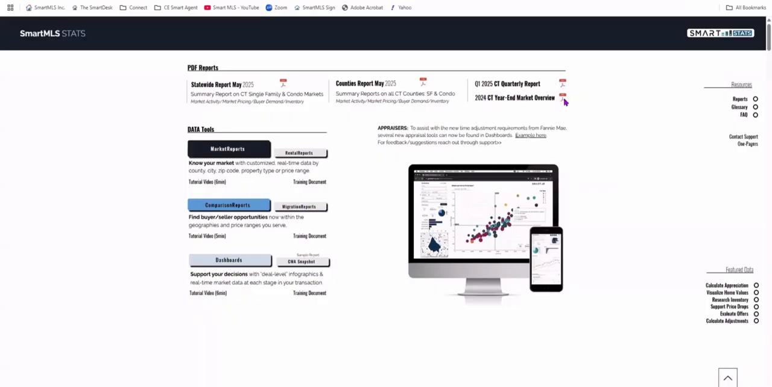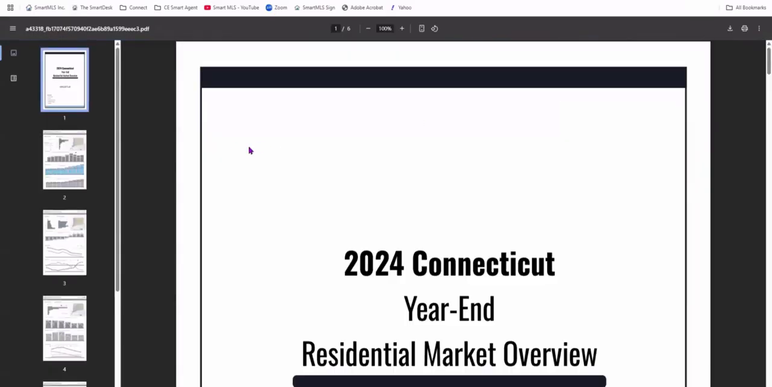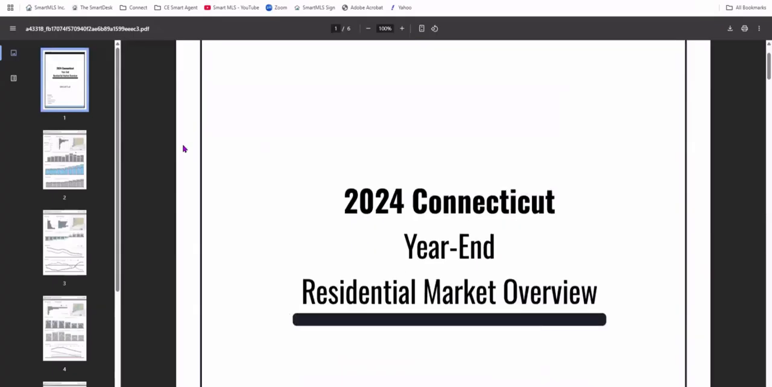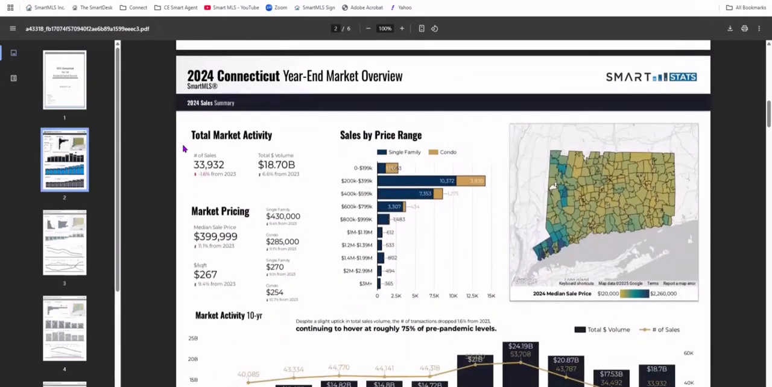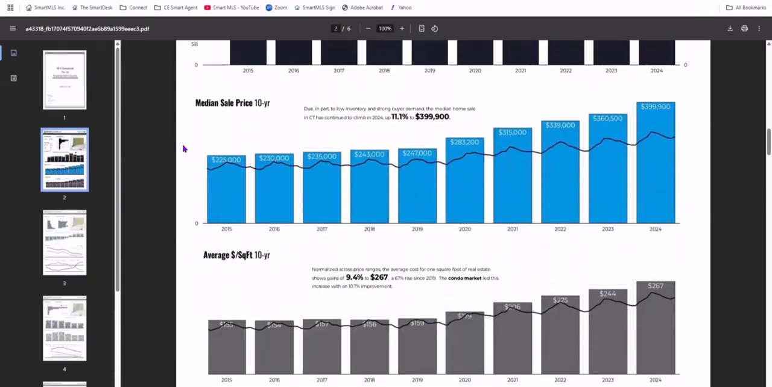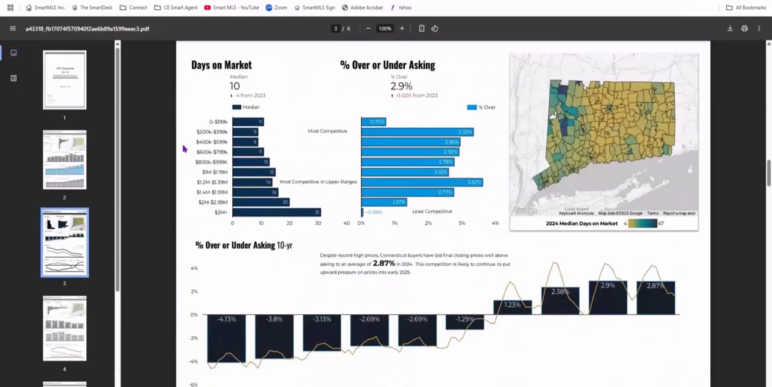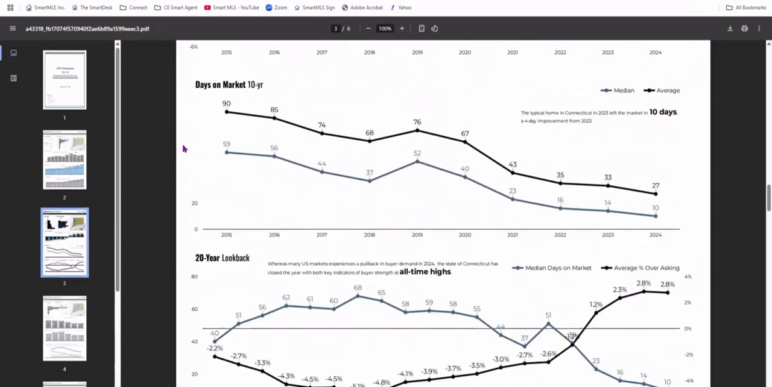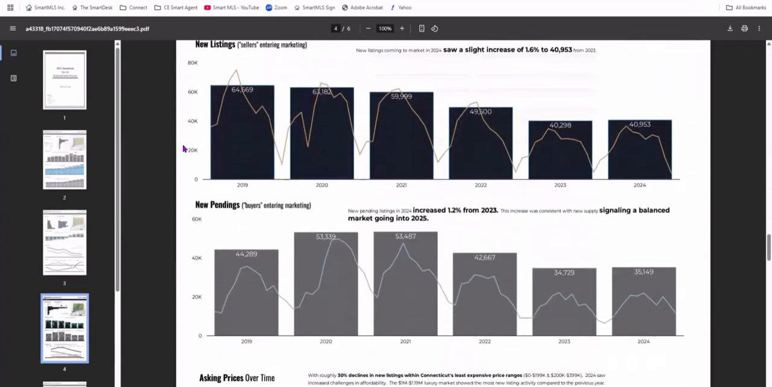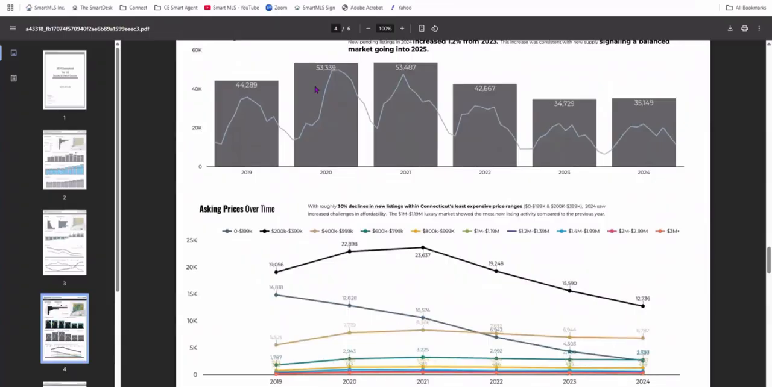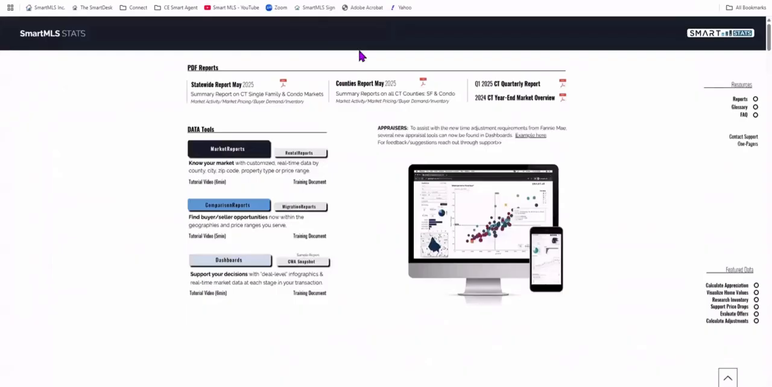You click on the little PDF icon, and you get the report. So here you are, the 2024 Connecticut market overview for the entire state. And here you have the various graphs and so on. As you can see, there's a lot of data, and it's presented in various views and ways. So, a very powerful program. A lot of info here. If you're a numbers person, you could get totally lost and spend days in here.